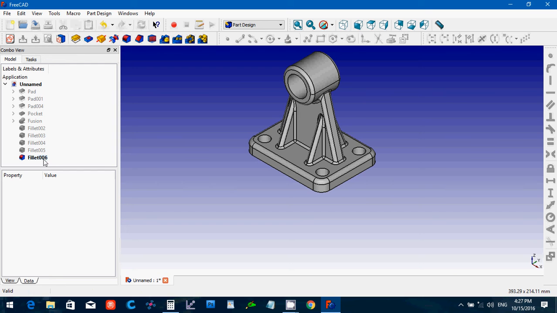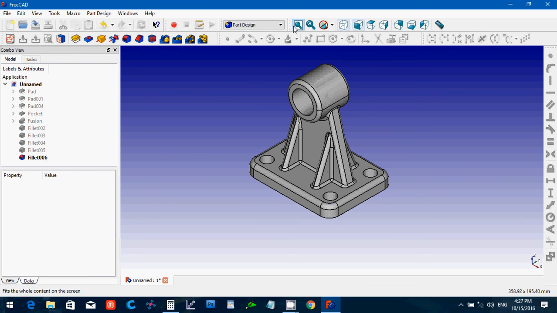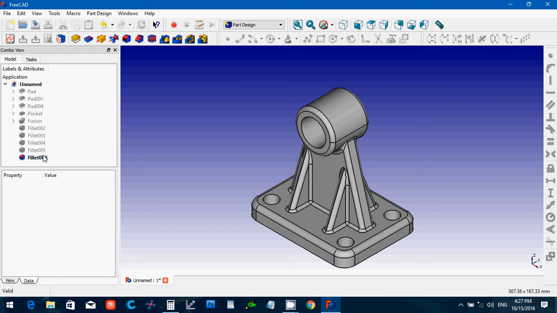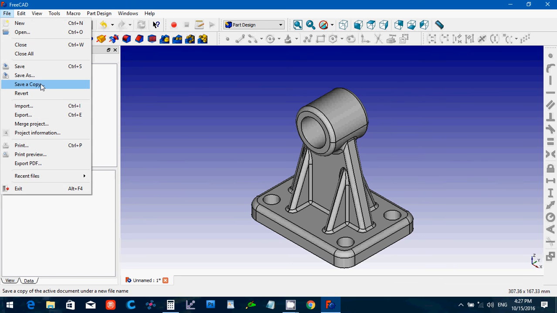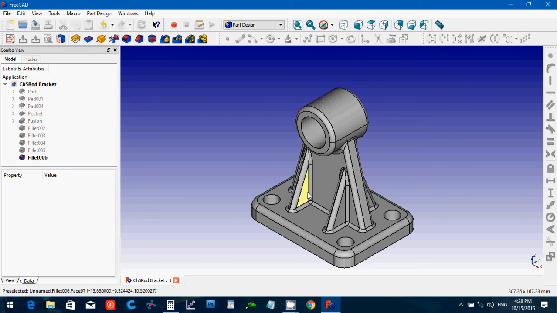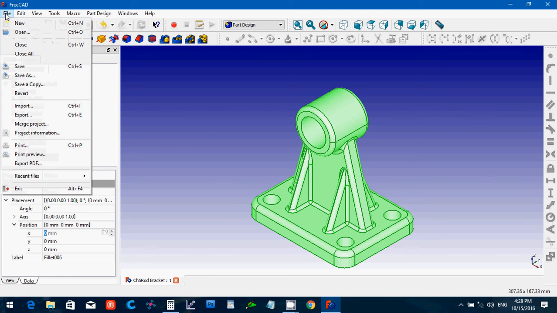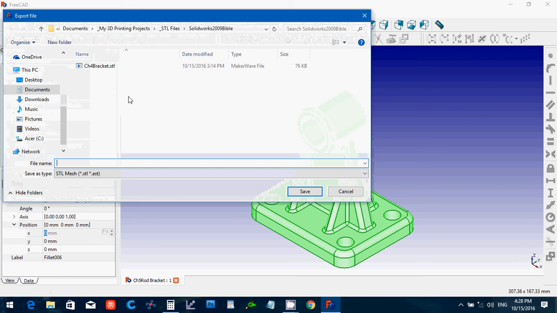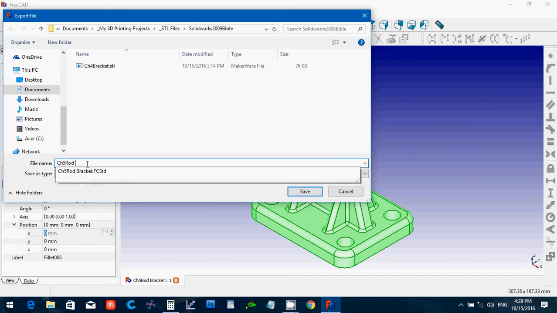And so there be our bracket basically for the shaft bracket. So that's what I'm going to call it. File, save. This was in chapter 5 actually. Rod bracket. Export. Bracket.